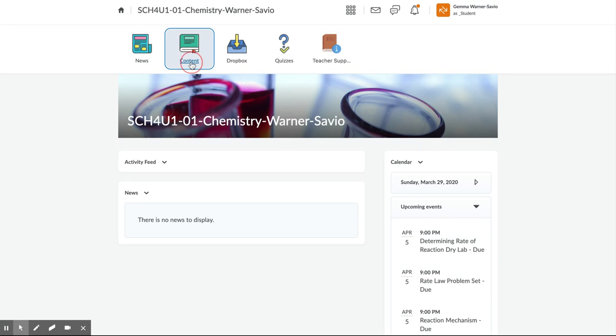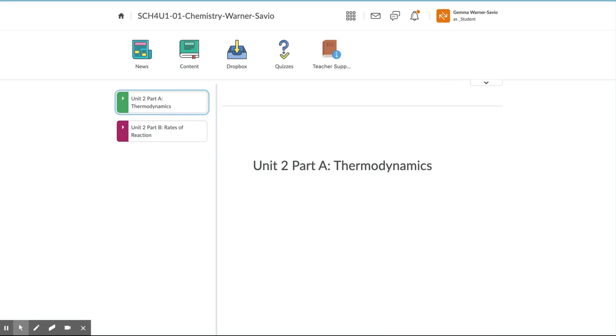The next thing that you're going to notice is there's a content section here. And the content section, what I've done is I've worked very diligently over the past few weeks to transfer over a lot of the content that I had on Weebly for the rates unit over to this platform and for the remaining units as well. Those will be showing up as we proceed.